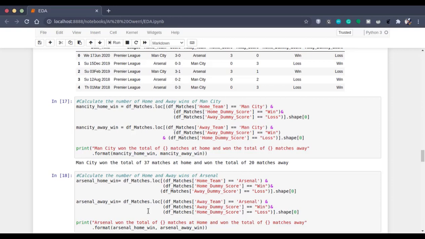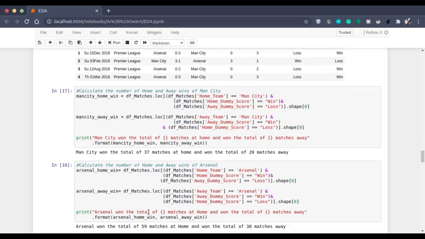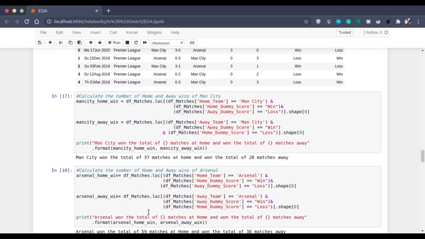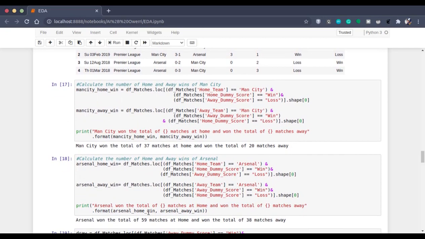So yeah, let's check for Arsenal too. So this for Arsenal, I did the same thing, just changed Man City to Arsenal, both home and away. So yeah, I got this. Arsenal won 59 matches at home and won 38 matches away. Fine, that's awesome. So that is matches won.